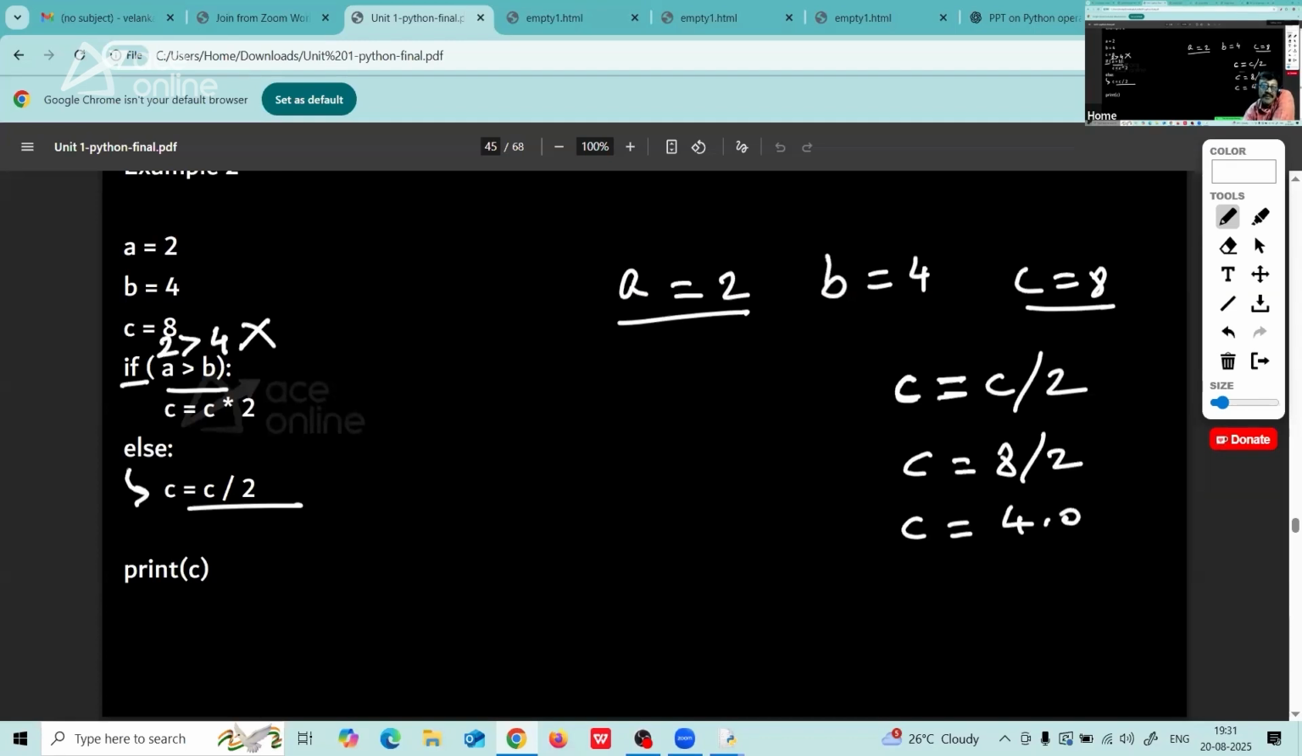4.0, right? This is floating point division. If it was double slash, then it would have been 4. It is single slash, so it is 4.0. So the output is going to be 4.0. But I'll take your answer. 4 is the correct answer.